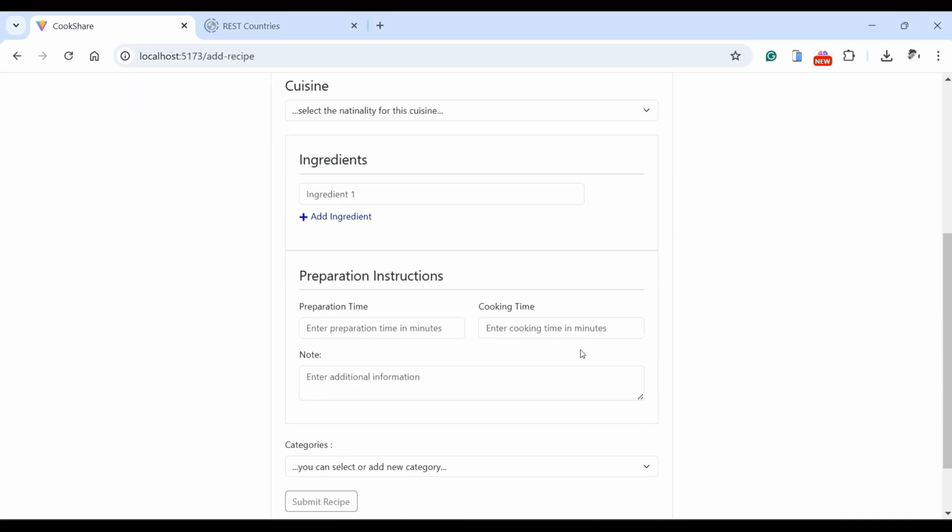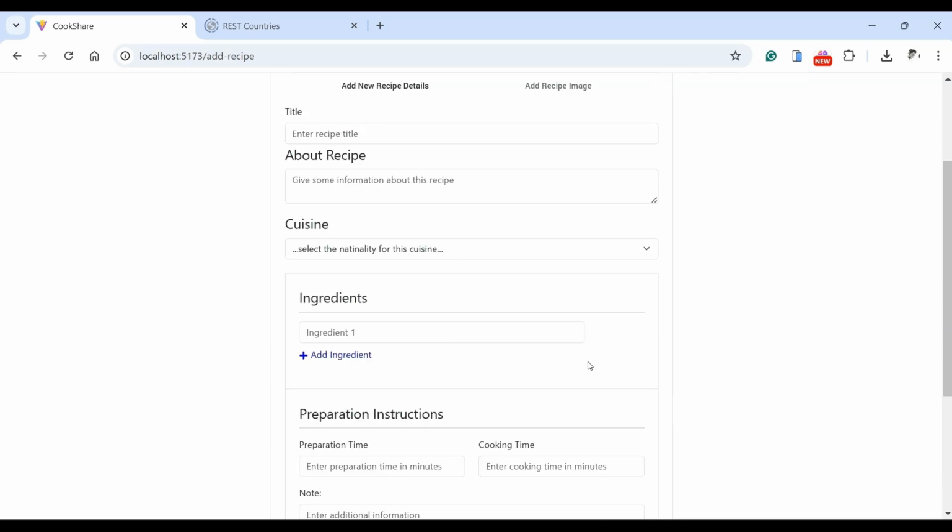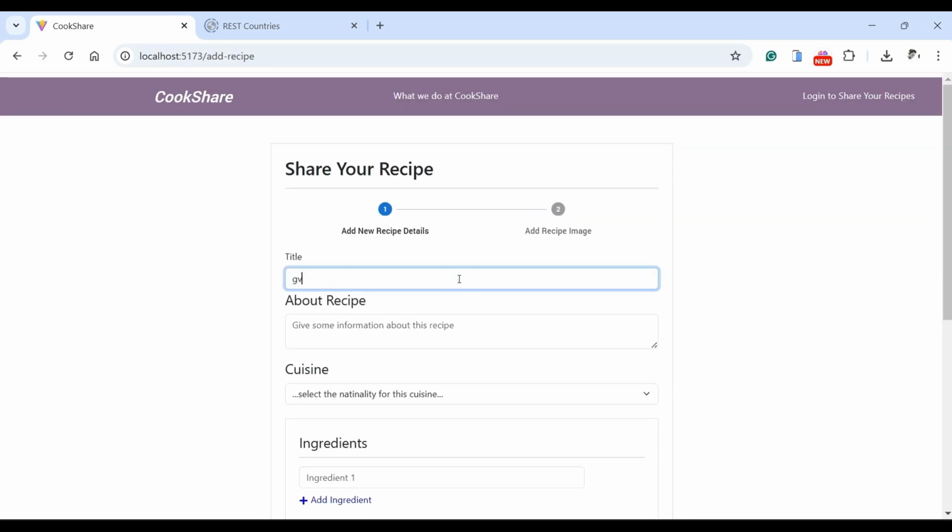Okay, so it's a little bit wider, right? So this one is good. So now let's go back right here to test the button. So let's go here.